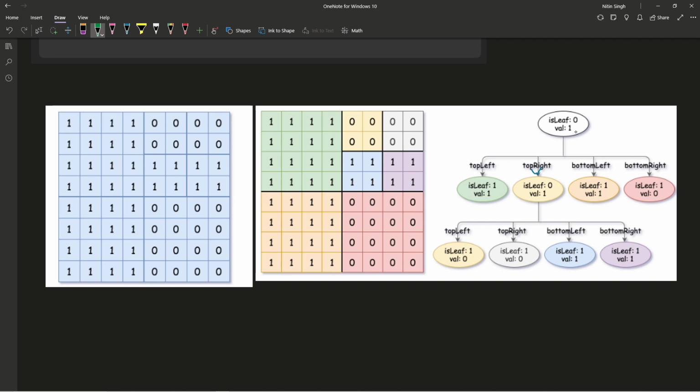We can say all the values are not the same. This is 1, this is 0, right? So isLeaf is going to be false. You can focus over here, this is false, isLeaf is 0, and the value you can give 1 or 0, it doesn't matter if it is a leaf node. Now guys, it is going to divide into top left, top right, bottom left and bottom right. Top left is this, top right is this part, bottom left is this part, and bottom right is this part.